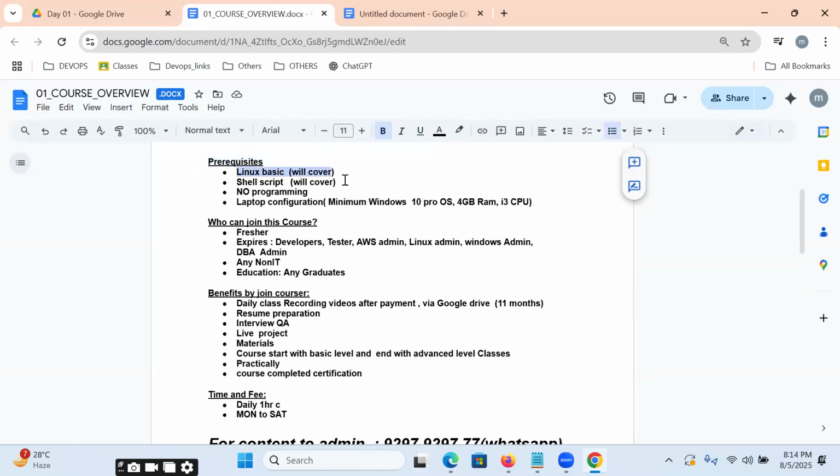Which are all the prerequisites? Linux basics, shell script, no programming. Linux basics is not required, because I will cover it. Shell script is required, that I will cover. No need to worry about anything. I will take care of all those things, guys, please. No programming. Java, .NET, Python is not required.